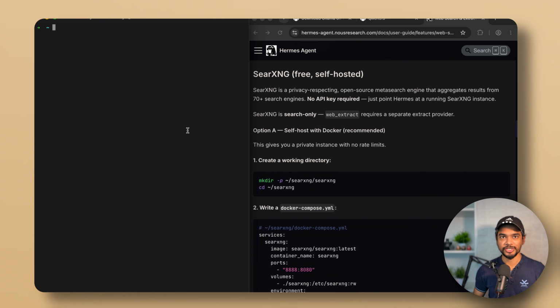Next, we'll set up SearXNG. It is an open source meta search engine. It queries multiple search providers and returns results without any of them tracking you. We run it with Docker because it's the fastest path to a working setup. Hermes has good documentation on how to set up SearXNG with Docker. I would just follow that.